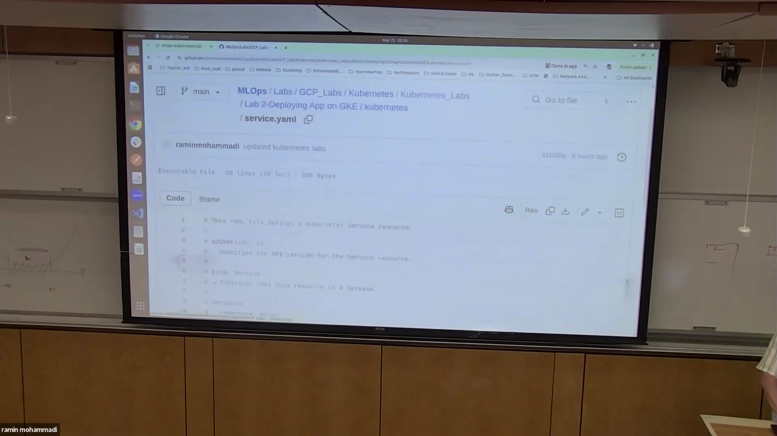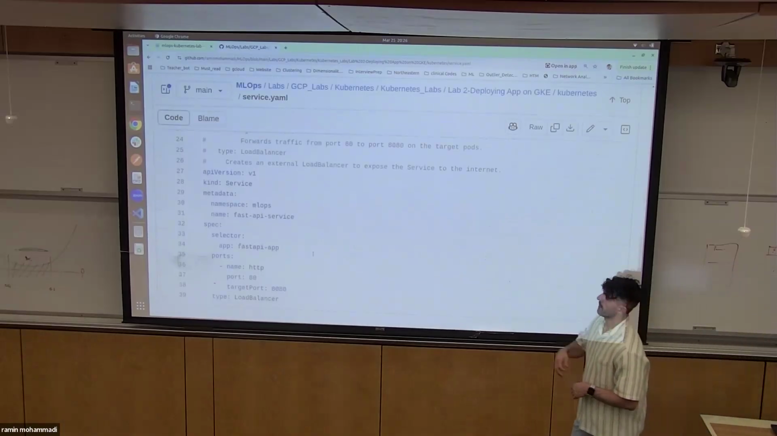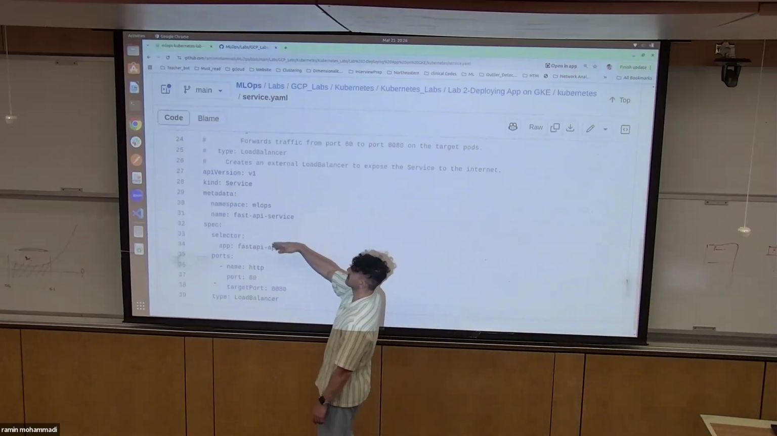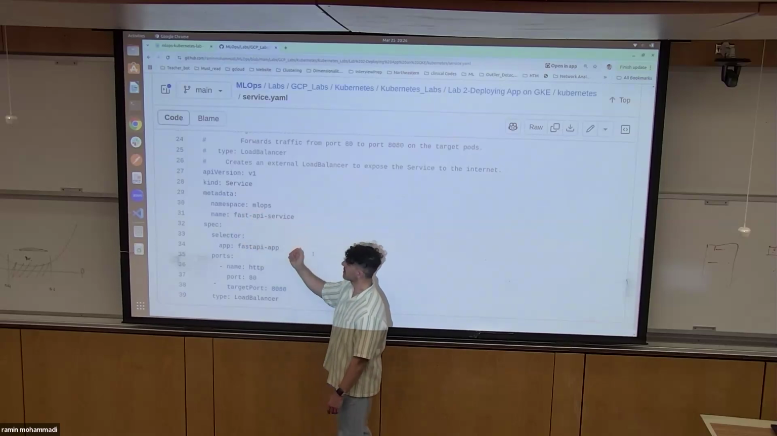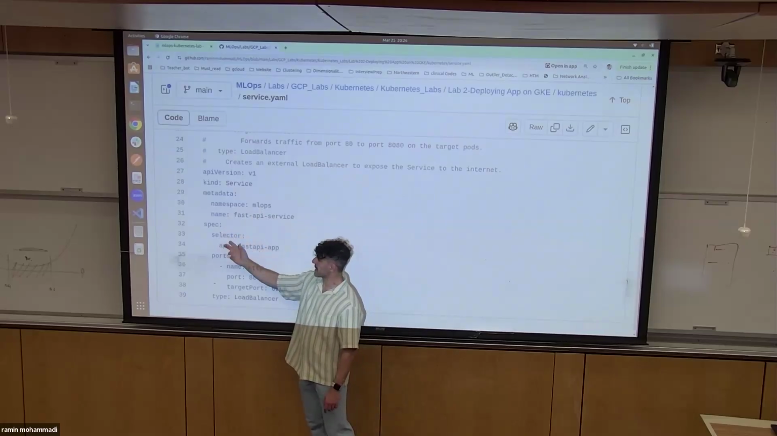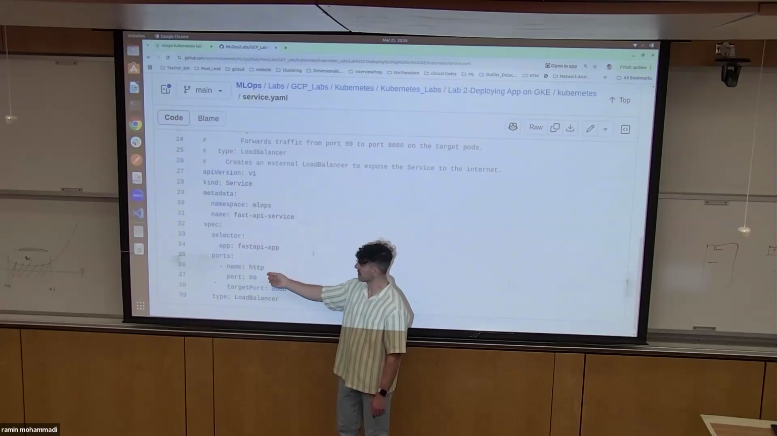Then you go to service, and this is the place where we are going to serve this. So the API version, the kind is service, metadata namespace, and you give it a name for the service itself. Then for the spec selector, same thing: it should be the Fast API app that I want to serve.